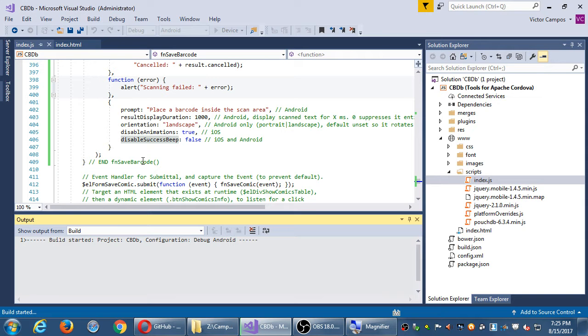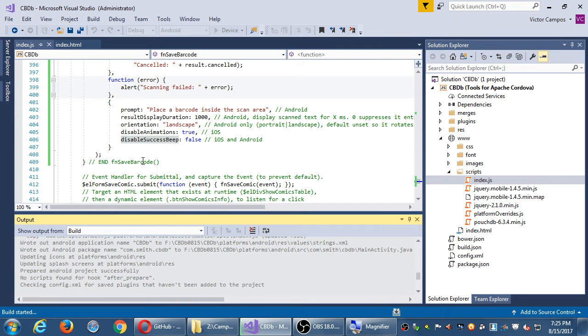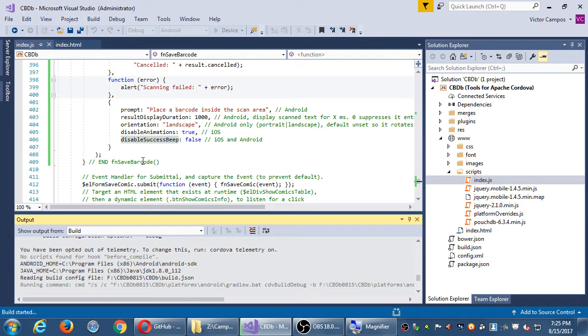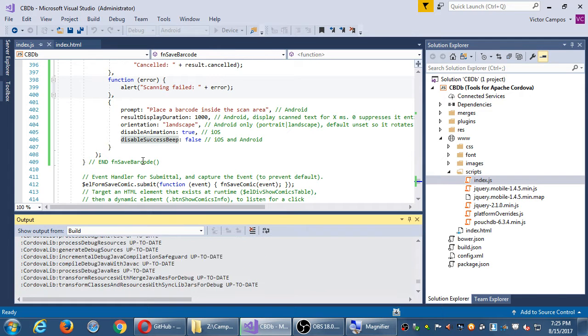I just thought of something, you guys. If it's not installing onto the device, uninstall the old version from the device. Do you have an old copy of CBDB on your device? Maybe try deleting it. Sometimes that causes that issue or other issues.